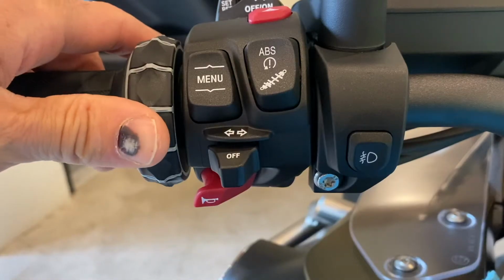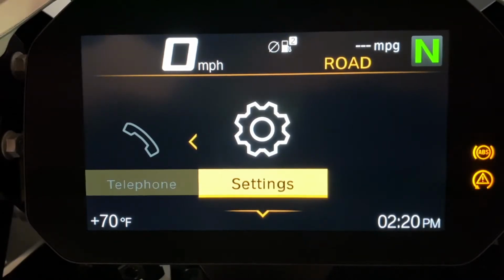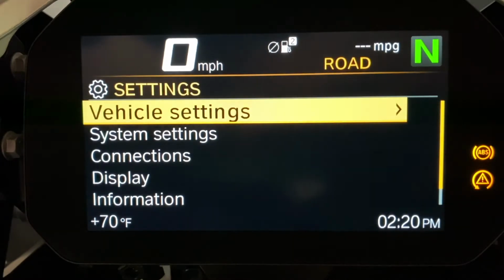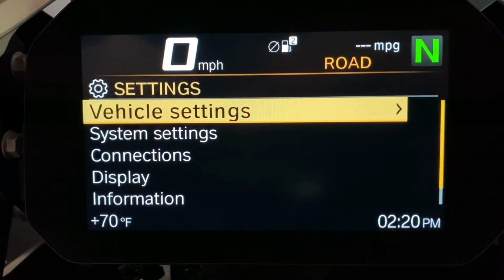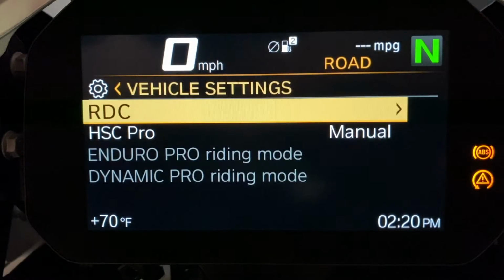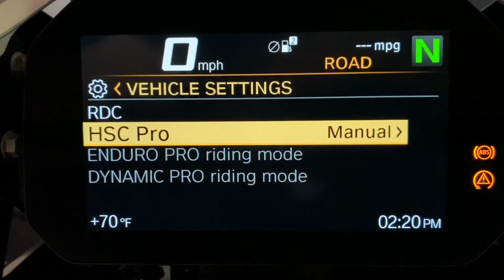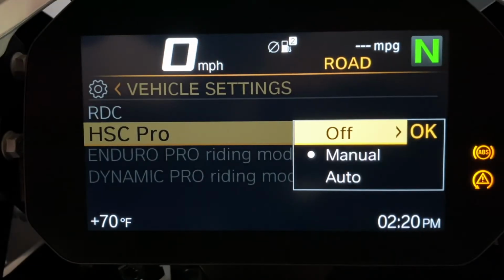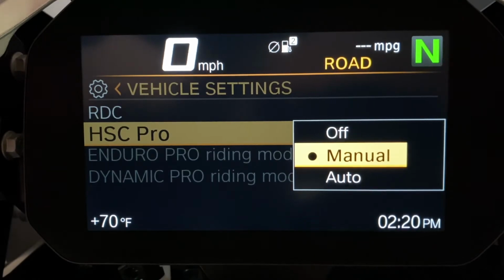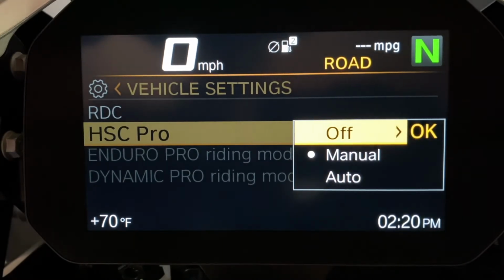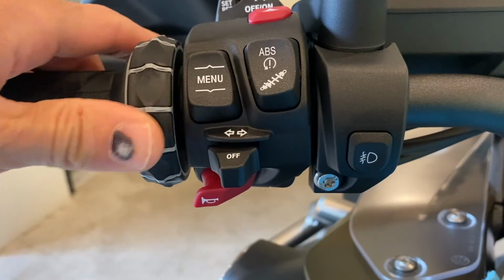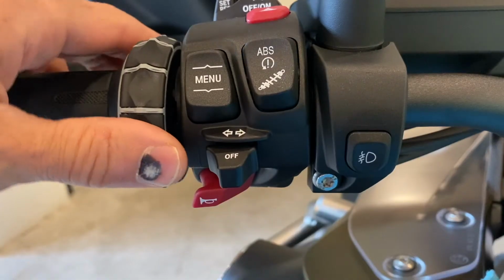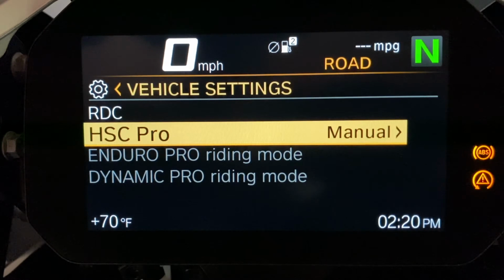In settings, we'll go through some of these here. Now, vehicle settings is the first one. We'll go into this. Activate your manual or automatic on the HSC. Or turning it off altogether. Simply twist to the right to select the one that you would like. Twist to the left to go back out.